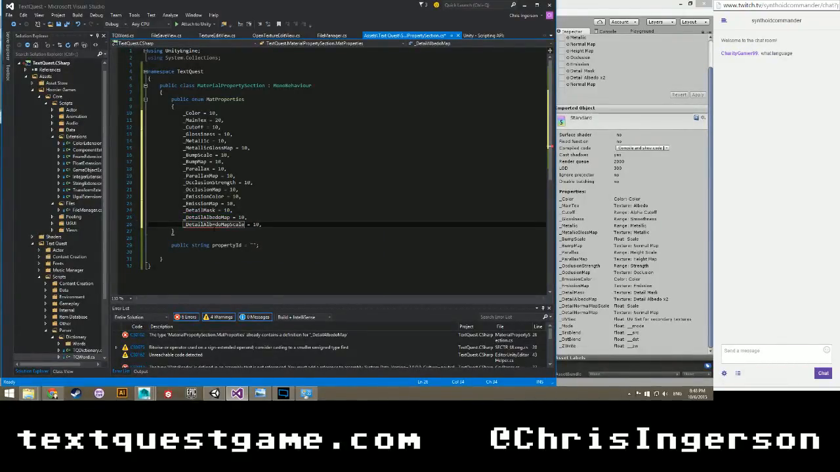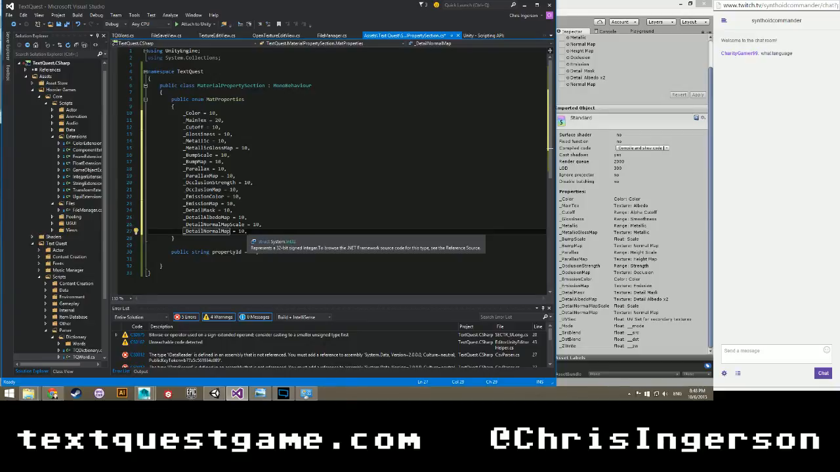Albedo map scale, I guess. Oh, it's normal map scale. I was like, albedo map scale. That's really weird. Alright, I might as well do the detail normal map too. Okay, I think that's everything that I'm using. Yeah, everything else in that shader is not something that I'm touching.